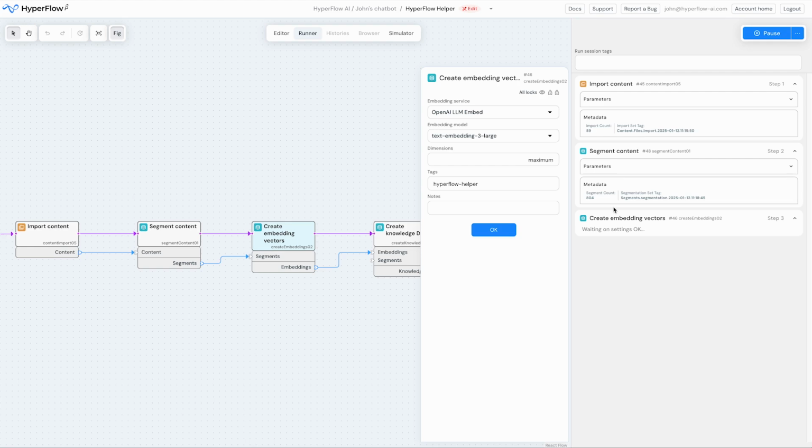So let's press on and create the embedding vectors for those segments. Each segment is now being passed out to OpenAI, which returns the vector index for each, which Hyperflow stores for you in the project's asset store. We will sometimes run several separate import, segment, and embedding runs for different kinds of sources, and then gather all the embeddings from each run to make a single final knowledge vector DB.